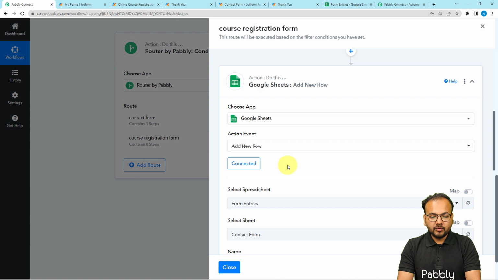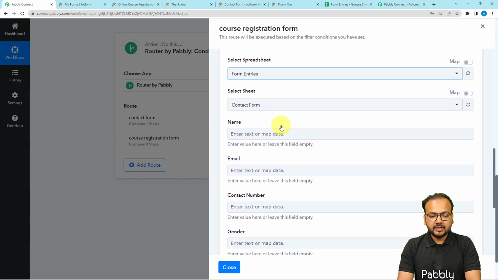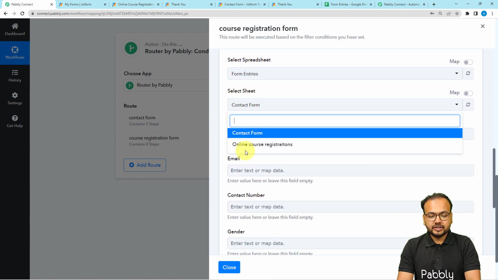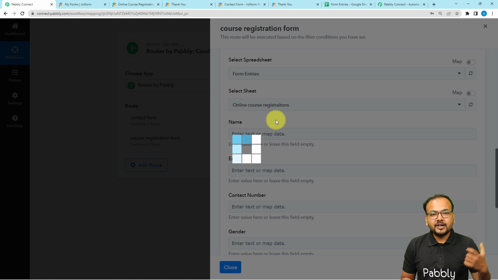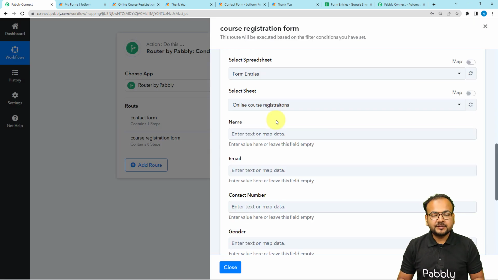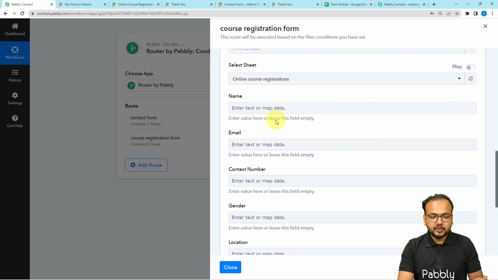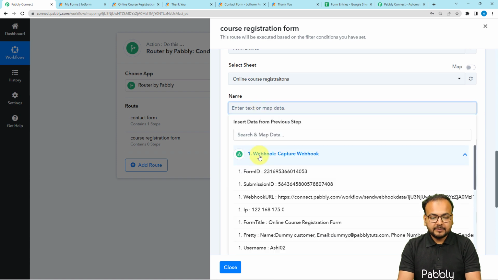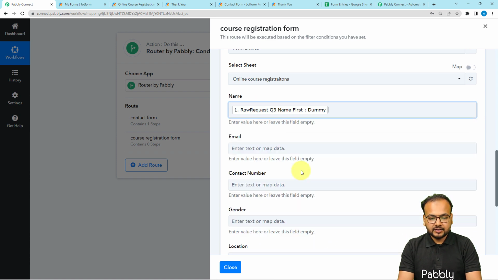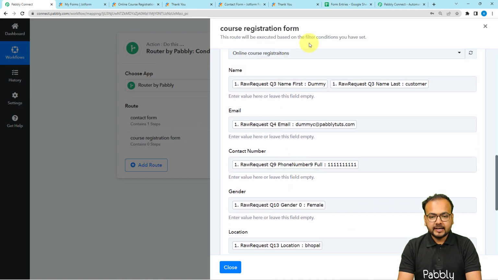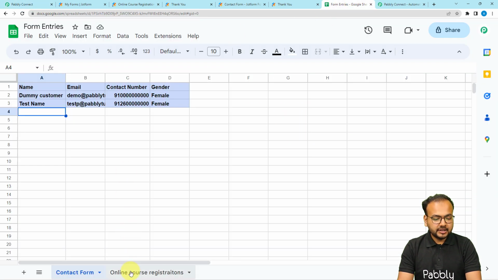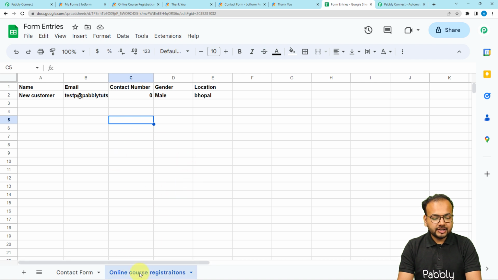Okay, right, and then select the spreadsheet's name and the sheet name. So this time we are selecting online course registration sheet, and we have different headers here for different labels that we have received. This is why we need to recapture the response. Okay, now let us map the data from the first step. So guys, we have mapped the data again, and here you can see in the spreadsheet, this is my second sheet named as online course registration.